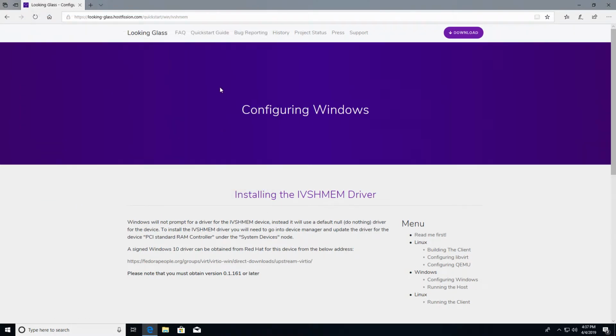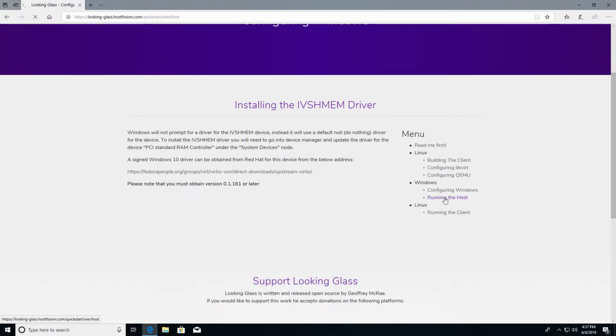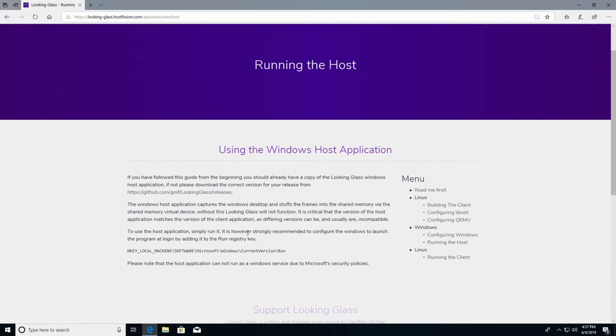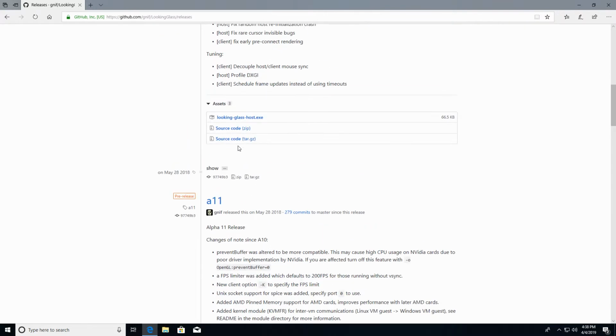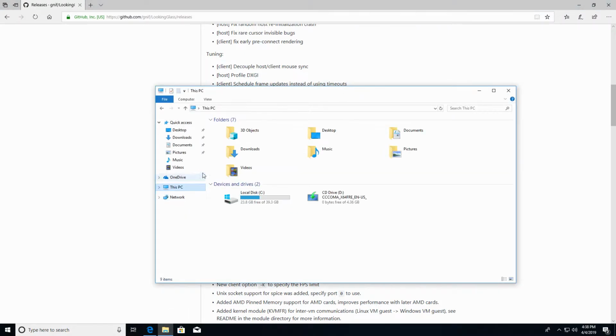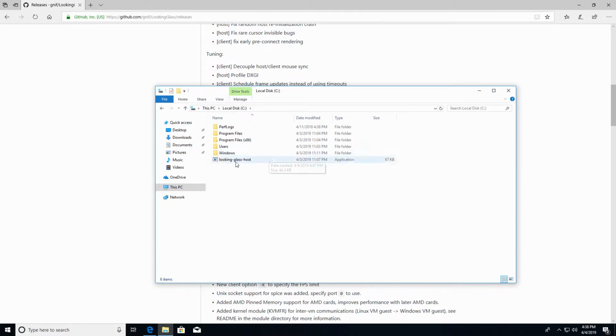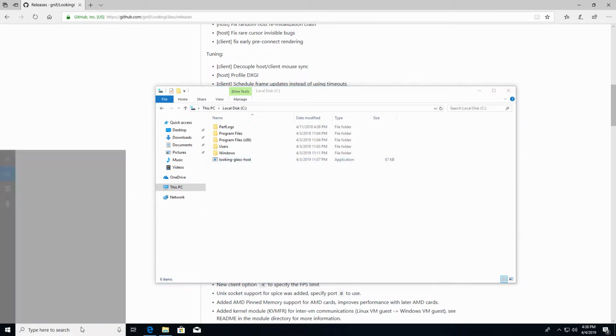Next, running the host. We need to download this, the exe file, and run it. I already downloaded it and I put it in my C drive, so it's right here. And it's ready to be executed.